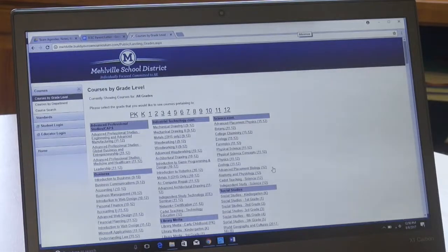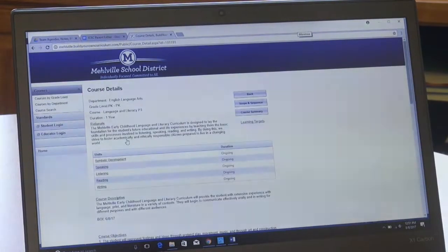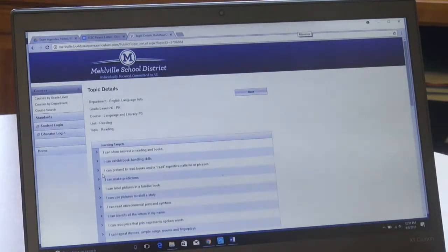When you click that, you will see all the grade levels and subjects, and you can click on PK. And when you click on PK, you will see all the core subjects. The P3 indicates the 3-year-old curriculum, and the P4 indicates the 4-year-old curriculum. So if you click on Language and Literacy P3, it will take you to the course details, the units of study that we teach, and if you click one of the units, you will even see the learning targets that we teach students at that level.